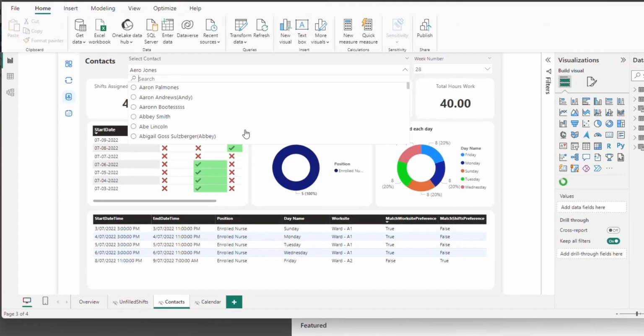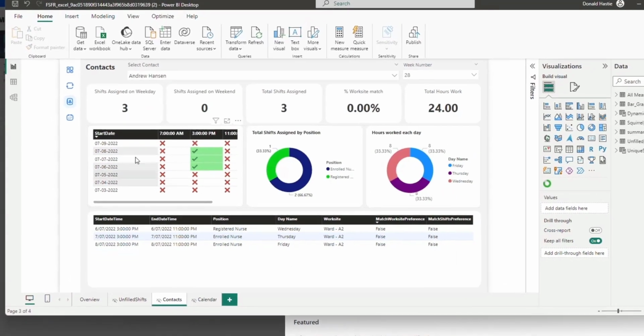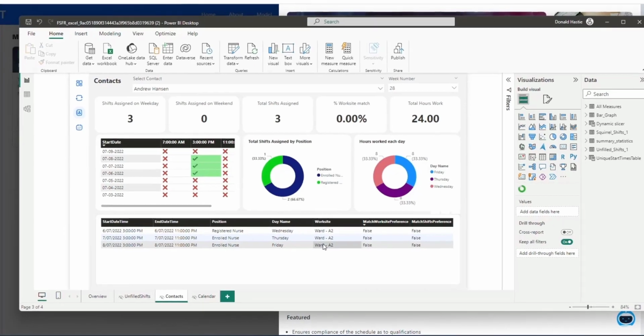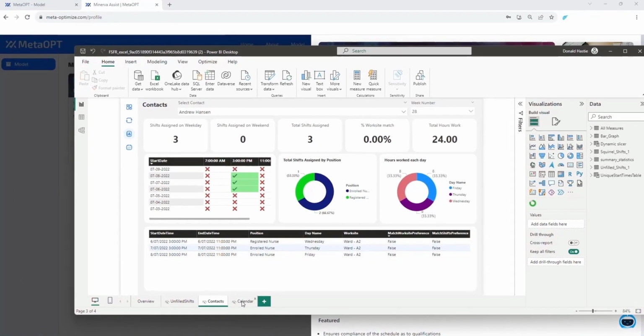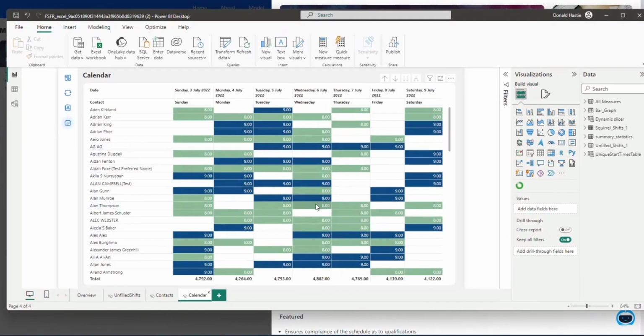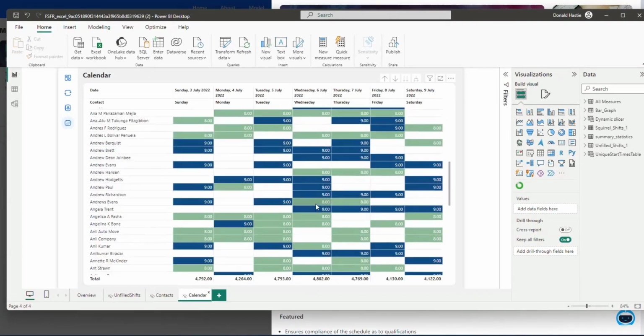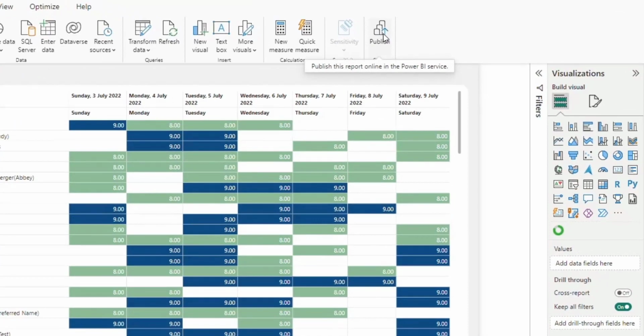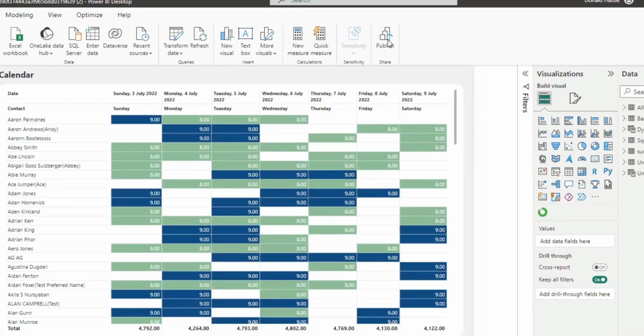Now I can go and look at any one of my nurses, have a look at their file, and in this example I can see this person is assigned to 3 shifts on weekdays. A total of 3 shifts, no worksite match because they prefer to work in Ward A1 but can only be rostered to Ward ATWU. And finally, the ability to view your entire schedule in a calendar view. Now, of course, using Power BI's native capability, we can publish our report and we can share it with teams and so forth.